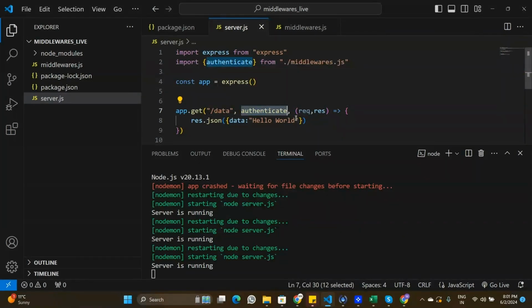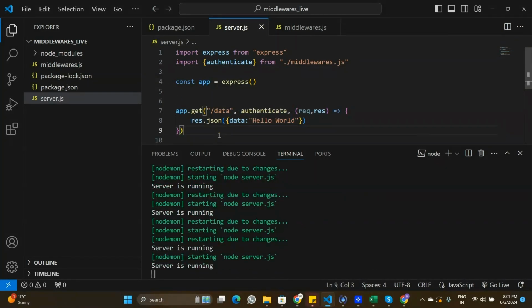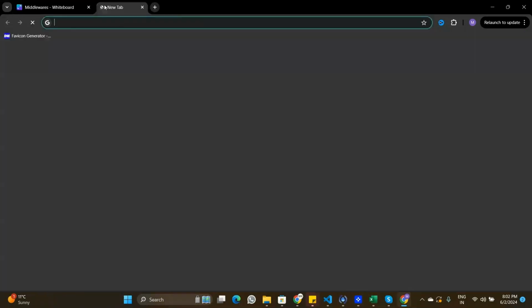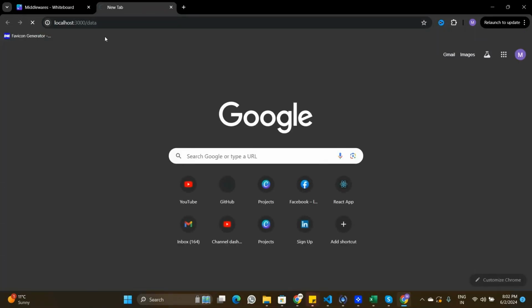If the authenticate function authorizes the call, then this get endpoint is going to return the data to the front end. Now let's go to the browser and see what's happening. If I make a call to my /data endpoint, I can see that it's still loading. If I open a new browser and do that again, it's still loading and not returning any data as of now.